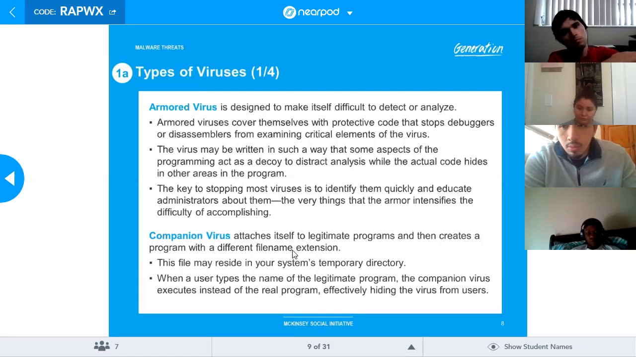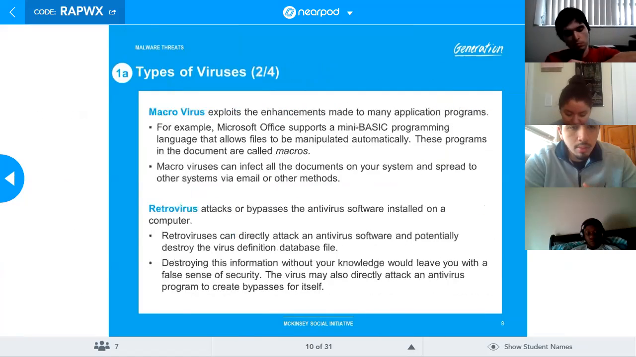As for companion viruses, it attaches itself to legitimate programs, and then it creates a program with a different file name extension. This file may reside in your system's temporary directory. When a user types the name of the legitimate program, the companion virus executes the other one instead. Literally, what happens is it makes sure that no matter what, when you try to open up that one, it actually opens up itself.